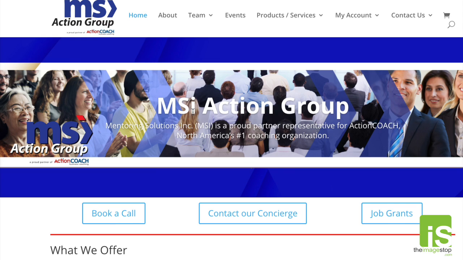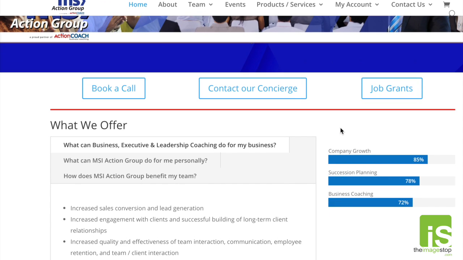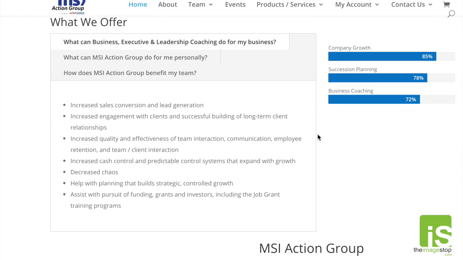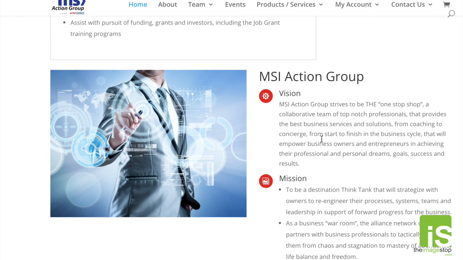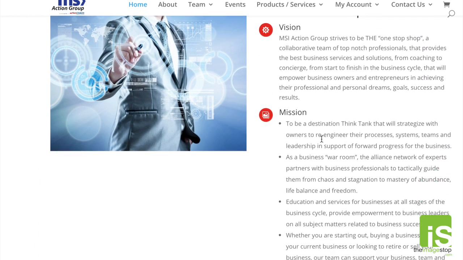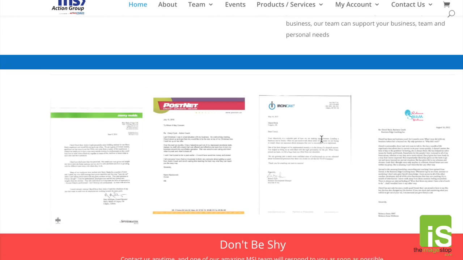I'm going to scroll down here and just take a look. Right here, we have our MSI Action Group. This is the text and everything that goes in the full width slider. Further down we have buttons. They're all calls to action. We have some general idea about what MSI Action Group has to offer. As we go down a bit further, there's a vision and mission statement and photos.